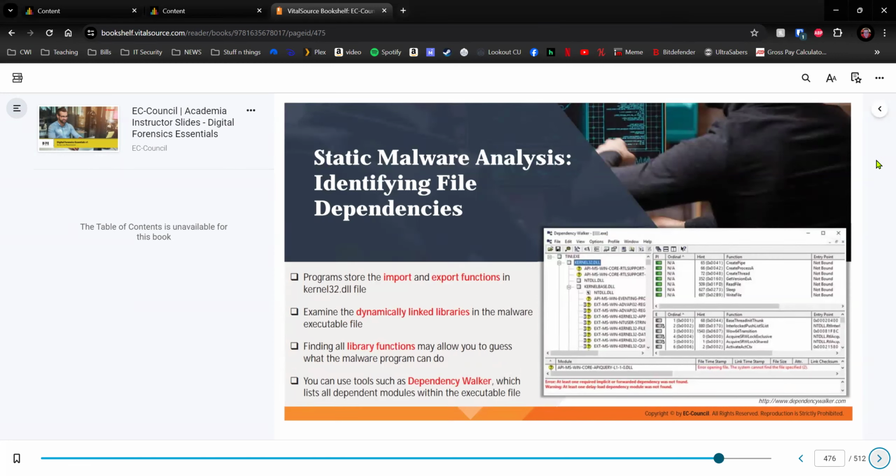Identifying file dependencies. Programs store the import and export functions in the Kernel32 DLL file. Examining the dynamically linked libraries, or DLL files, in the malware executable file, finding all library functions may allow you to guess what the malware program can do. So if you figure out what it's targeting, then you can figure out possibly what it's trying to do. You can use tools such as Dependency Walker, which lists all dependent modules within the executable file. And you can see over here, they've got that one run.